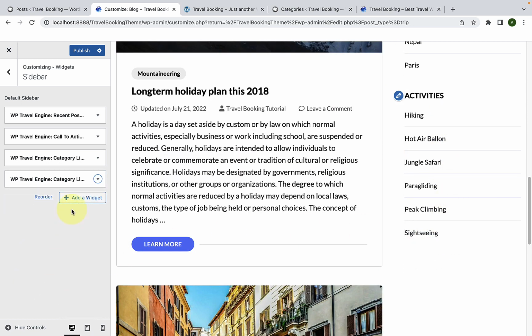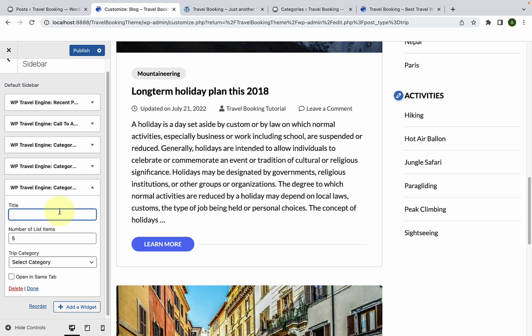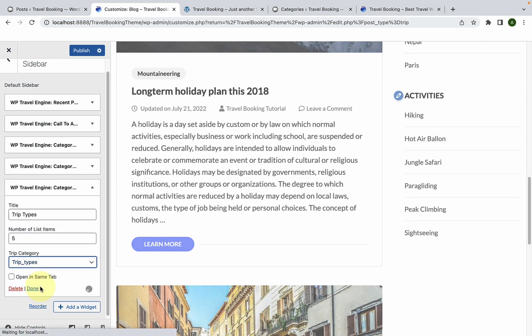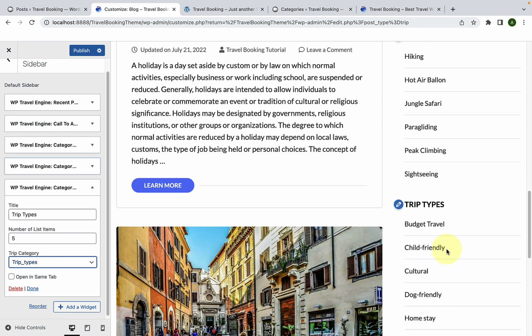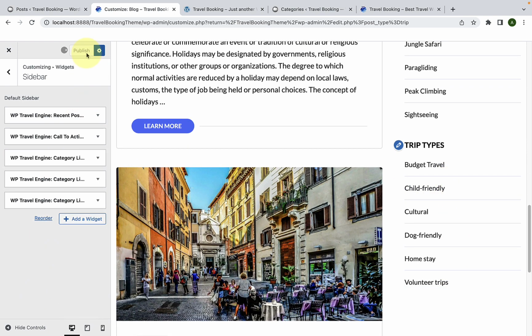Click on Done. Following the same process, click on Add a Widget. Select WP Travel Engine category. And this time we will add in the title as Trip Types. And select the trip category as Trip Types, which will display all of the trip types category on your sidebar. Click on Done and click on Publish.